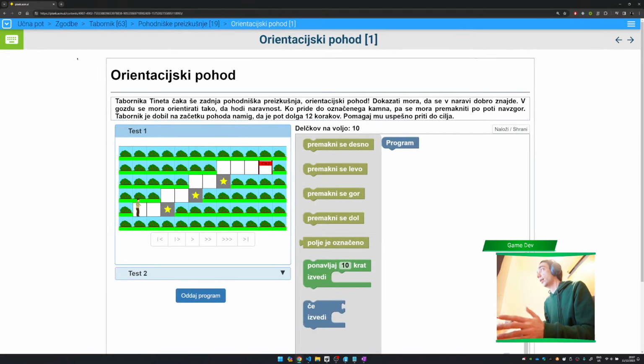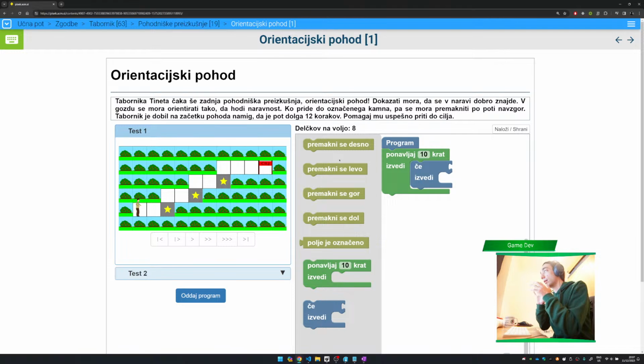You have this for loop where you repeat this some number of times, right? And then you have an if statement. If this is true, then you have to do this. But the idea is to implement such a simple game.